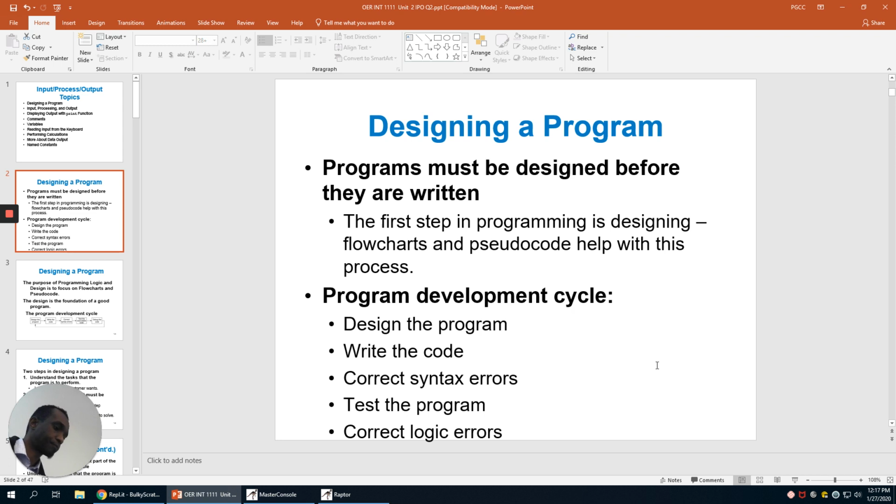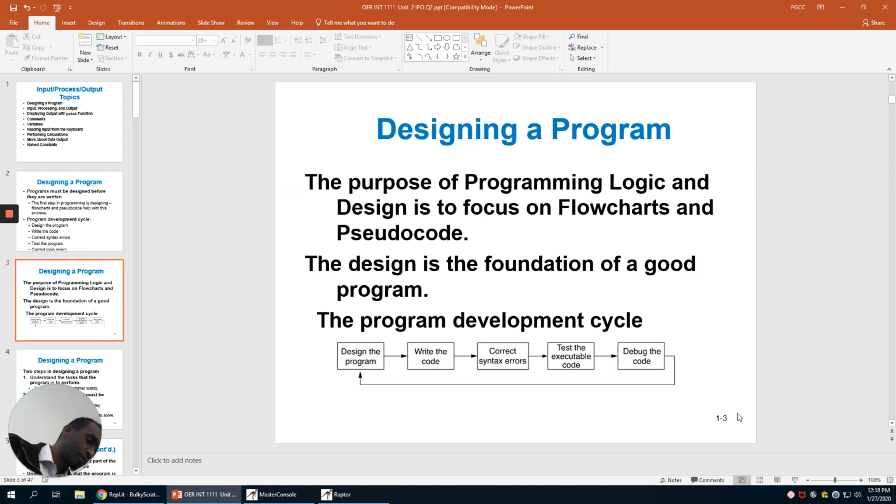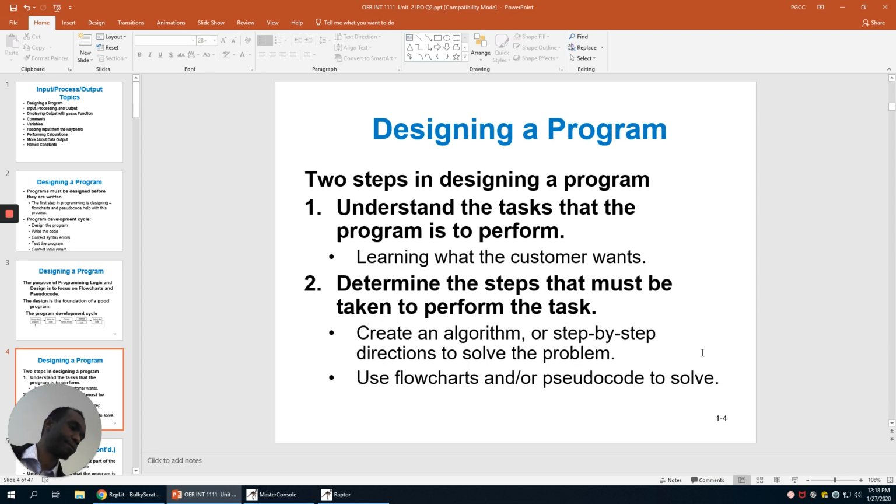All right. So you design the program, write the code, correct the syntax, test the program, correct any logical errors. So the purpose of programming logic design is to focus on flowchart and pseudocode, and the design is the foundation of a good program. So this is basically the development life cycle, the things that you go through. You design the program, you write the code, correct the syntax, test the executable code, debug it, and then go through it, basically. Okay. So there are 2 steps in designing a program.